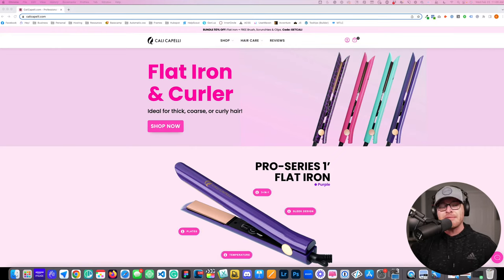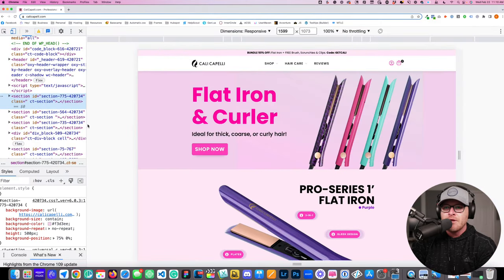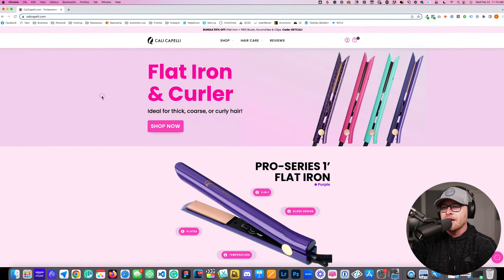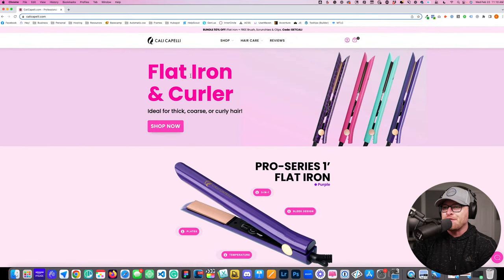And I don't know anything about hair curling. Hold on, let me show you guys. I don't do much hair curling these days. So this is not my expertise, but we're going to rock and roll through this and see what we've got. First of all, we're going to see what this is built in. And it is Oxygen. Okay, so we have an Oxygen website that is selling flat irons and curlers.